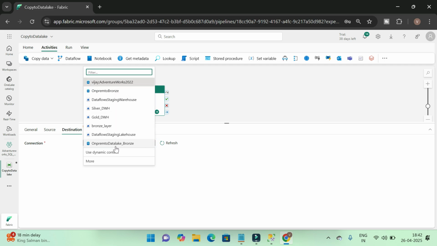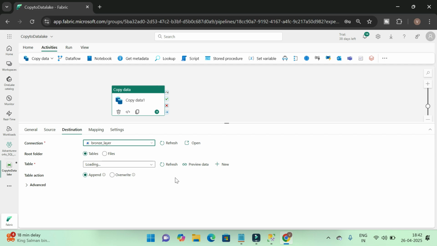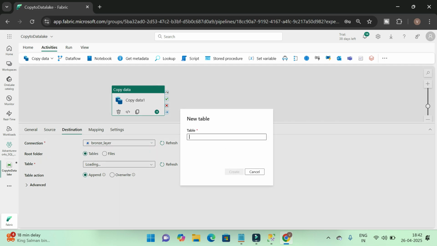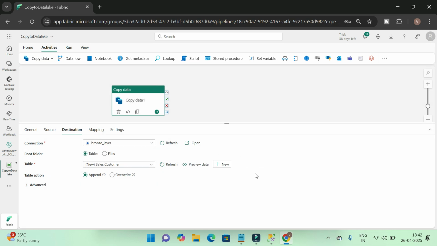In this case I will write this data into my bronze layer directly. You have to specify the table name you're trying to write, right? I'll say customer. I can write this schema also, sales.customer, like this. Create. So here is the table. There are two options you can utilize: append and overwrite. In a single word, append will always add the data to the existing table. Overwrite will rewrite the data.